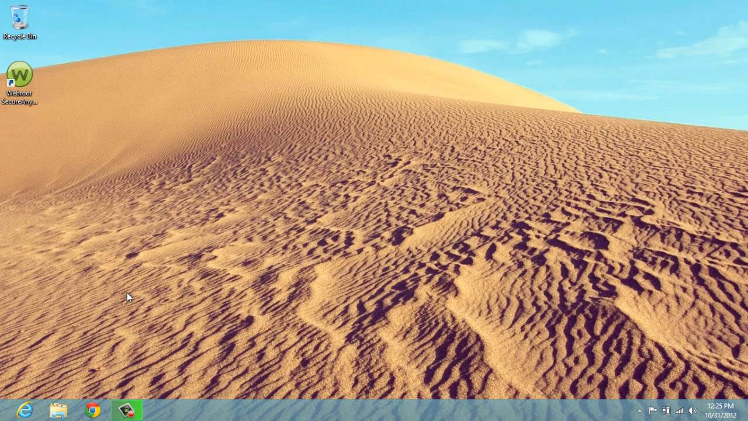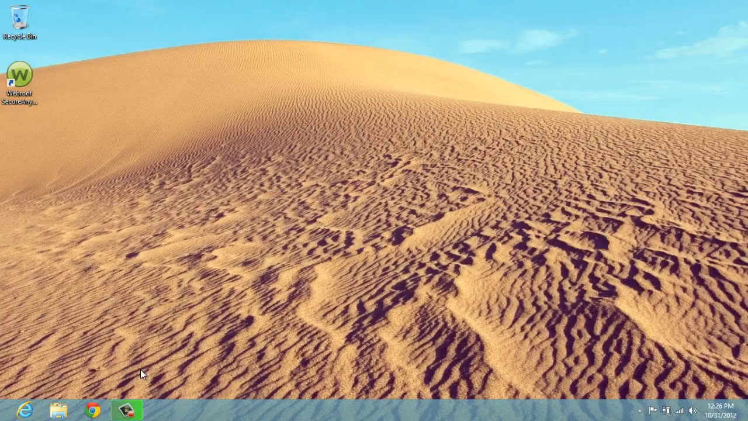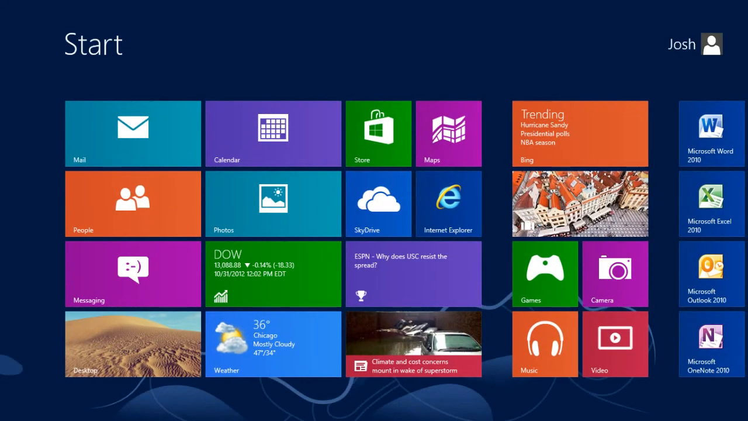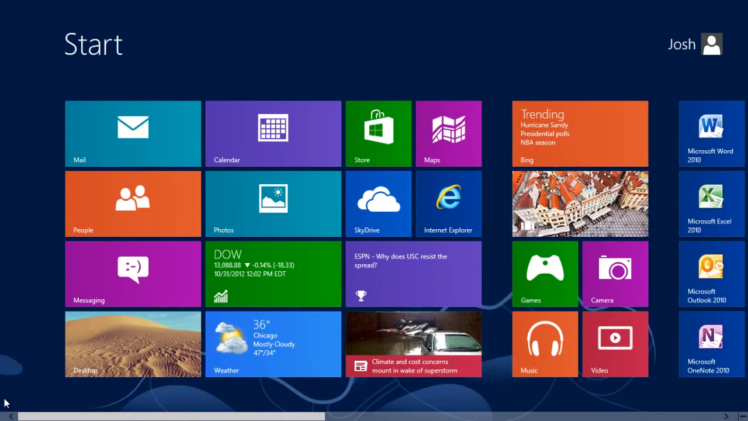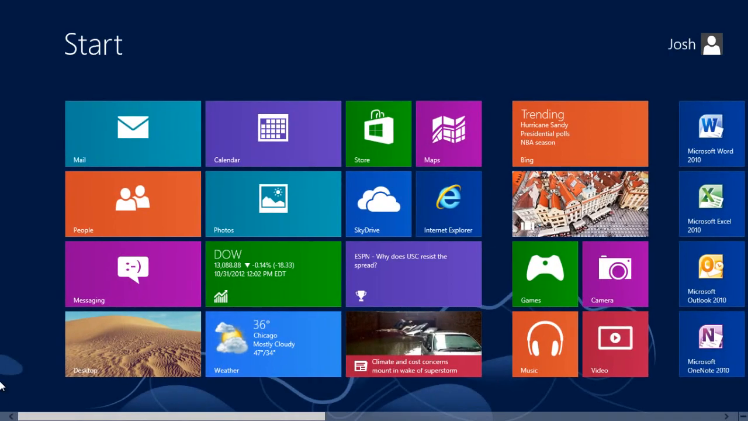To get back to the Metro interface, move your mouse cursor to the lower left corner where the Start button used to be. You can see a small window appear, and if you click on that window, you'll switch back to the Metro interface. So if you click the desktop tile, you go to the desktop interface. If you go back and click, you're back to the Metro interface. So you can switch between desktop and Metro mode.